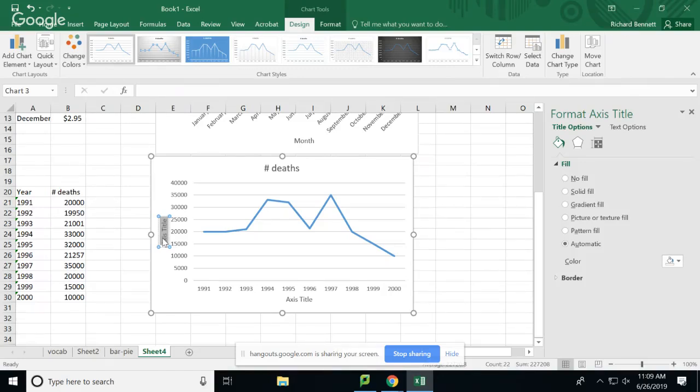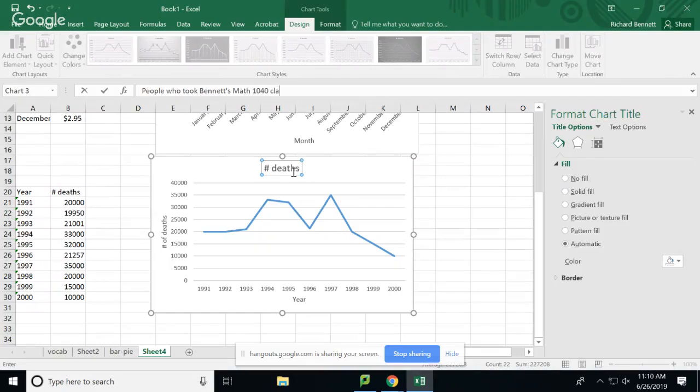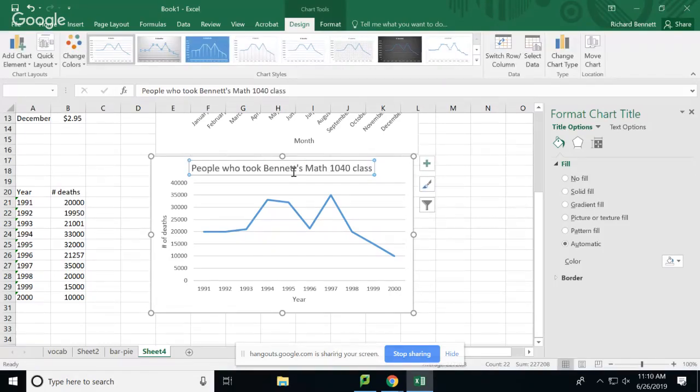Was it number of deaths? Number of deaths. And down here I can put year. And what would you want to put up here for your title? People who took Bennett's 1040 class. Right? You think that's a true graph?